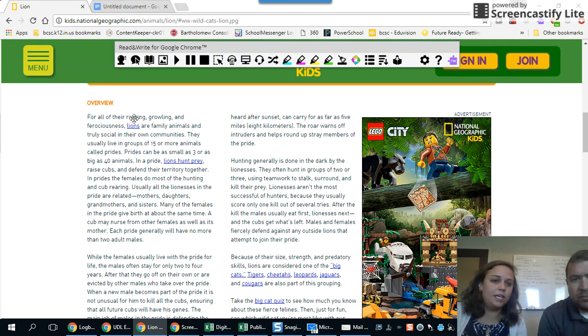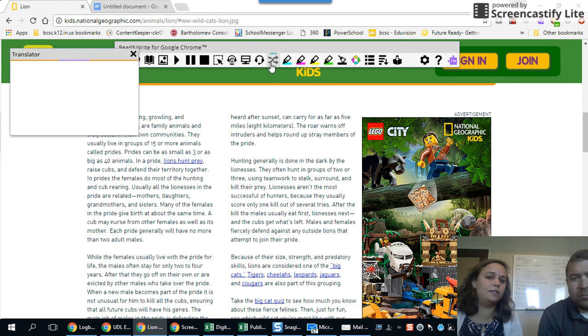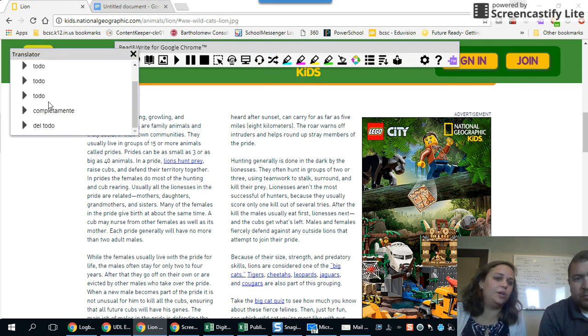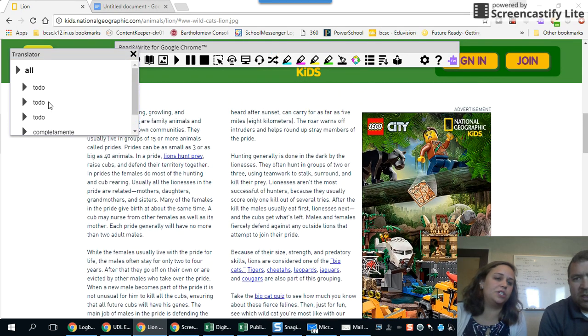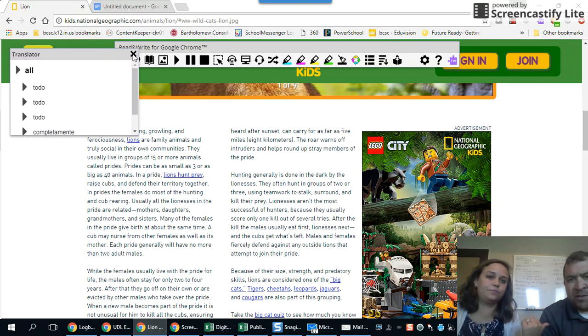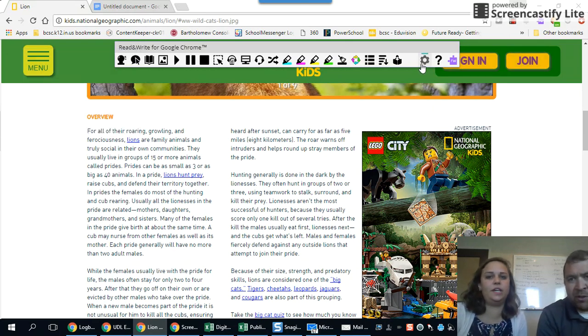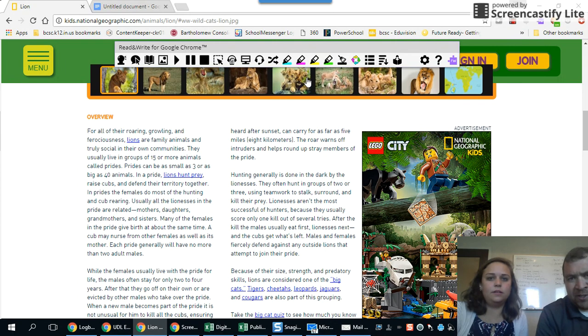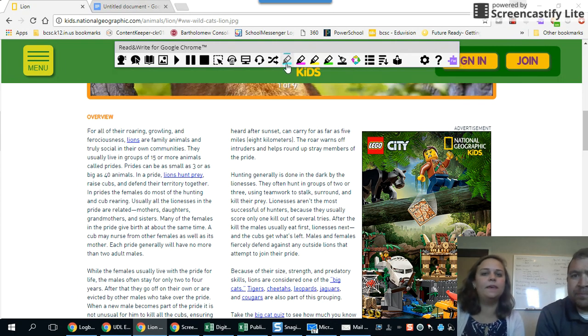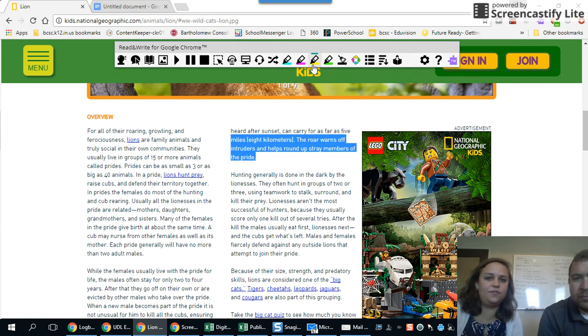The next one is, we'll highlight this word. If you need it translated into a different language, it will bring up all of the different translations for that word. In the settings, you can change the language. So there are a few language options. We have it set to Spanish. Yeah.